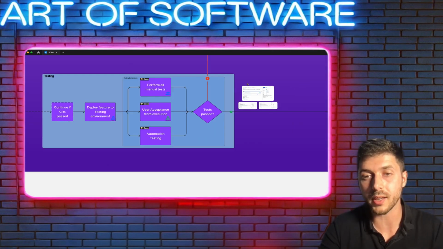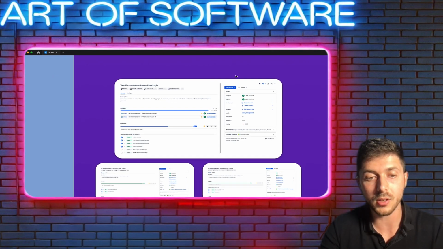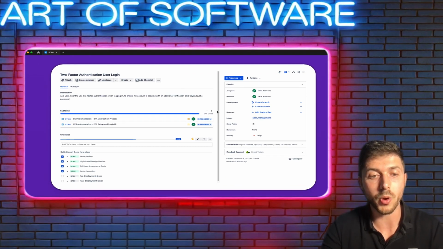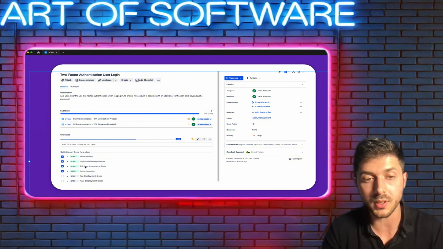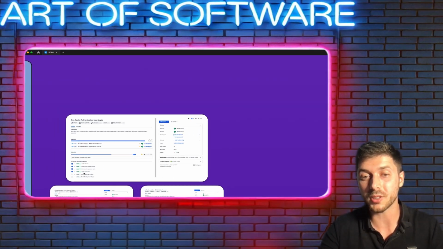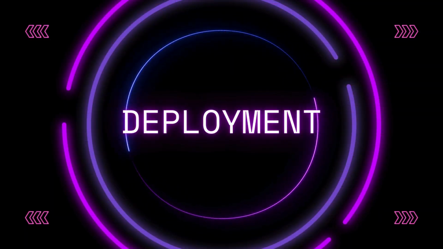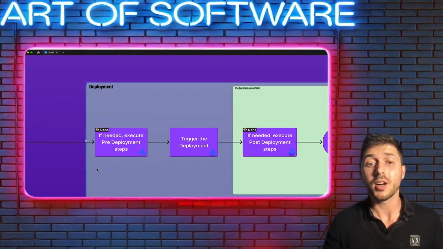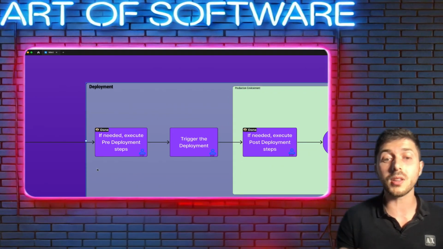Now how the tasks look like after the testing phase. So we can see here that in the user story, we also finished with the product owner user acceptance test and the test execution. We're almost there, guys. We almost finished the feature. The last part here is the deployment. In this case, this is not something that is mandatory. Only if needed, execute pre-deployment steps.